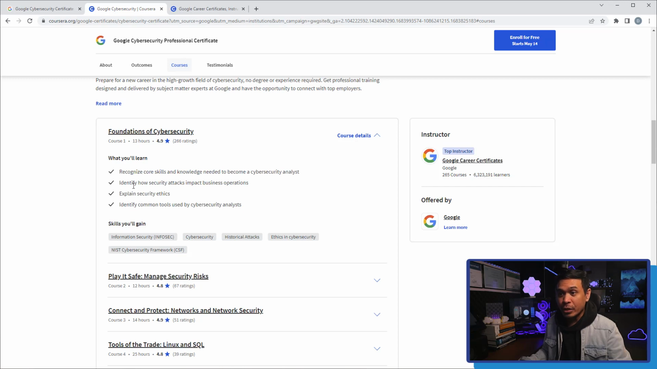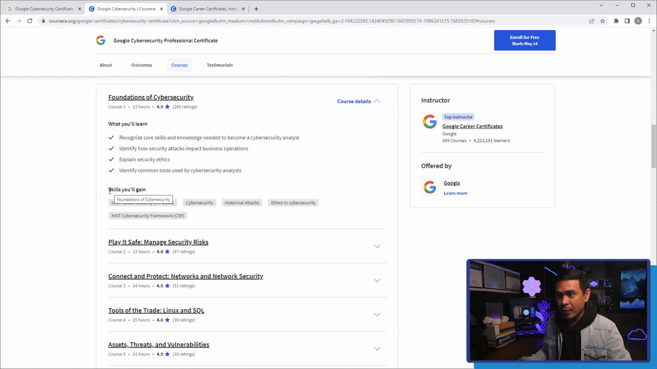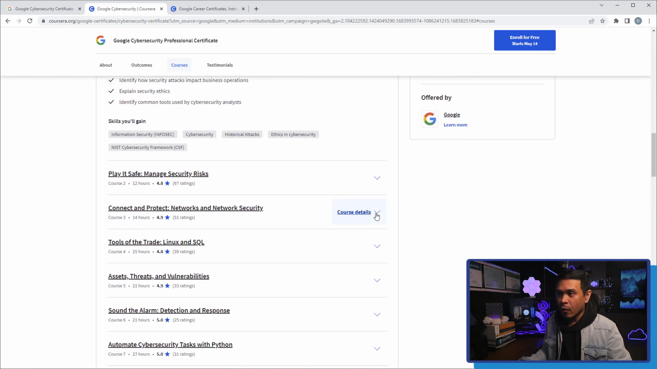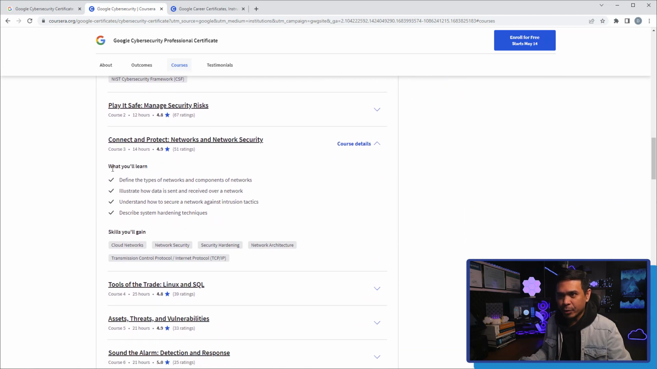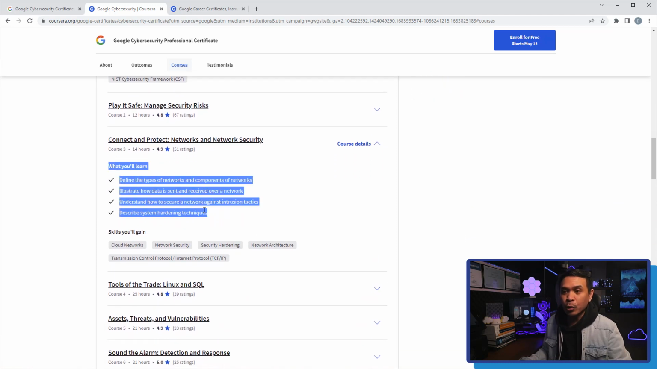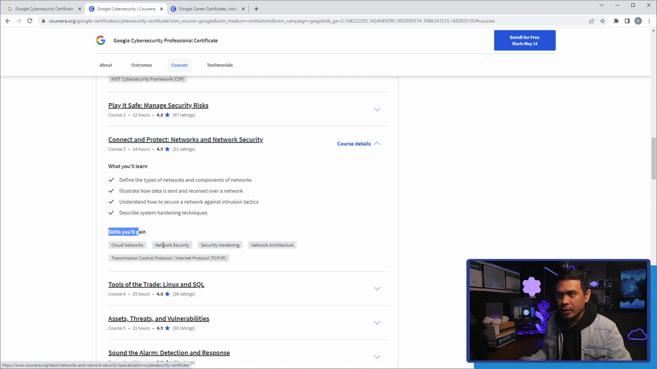So recognize core skills, identify how security attacks impact business operations, explain security ethics, and identify common tools used by cybersecurity analysts. And it is also listed down here, the skills that you will gain, such as InfoSec, cybersecurity, historical attacks, NIST, cybersecurity framework, and many more. So for every module, you will see the same pattern, or the same format: what you will learn and the skills that you will gain. So under networks and network security, you will see cloud security hardening, network architecture, TCP/IP, etc.